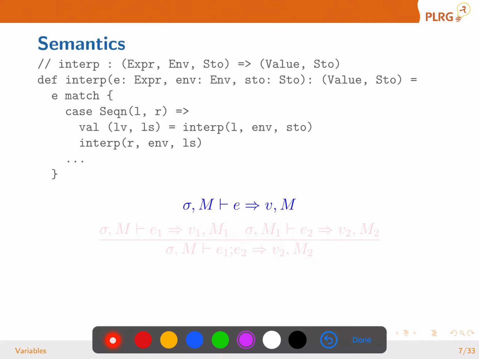How about sequencing? We are going to interpret the first sub-expression under the given environment and store. And then we evaluate the second sub-expression using the given environment and the resulting store. And that's it? Yeah, that's it. Then what's the result? Yeah, that's the result. How can you say that in the operational semantics?